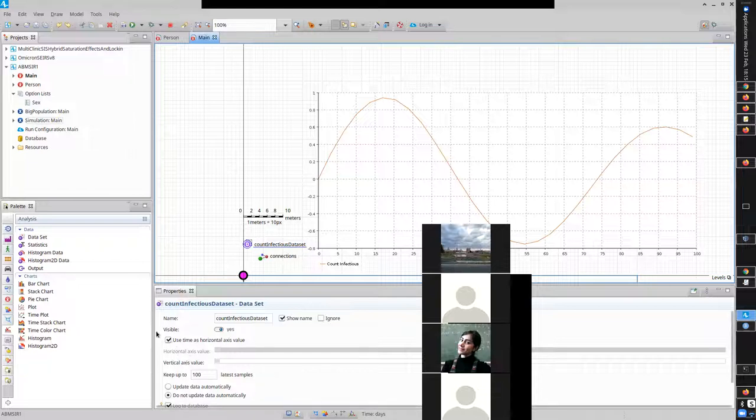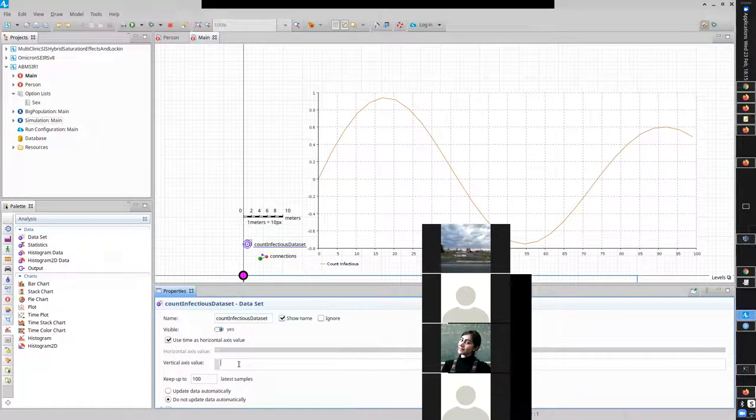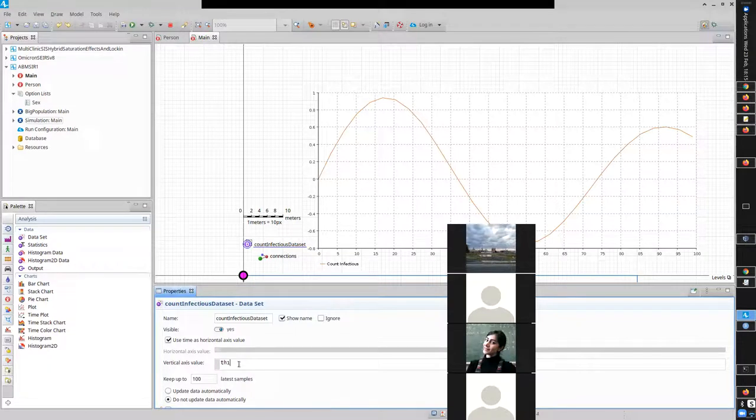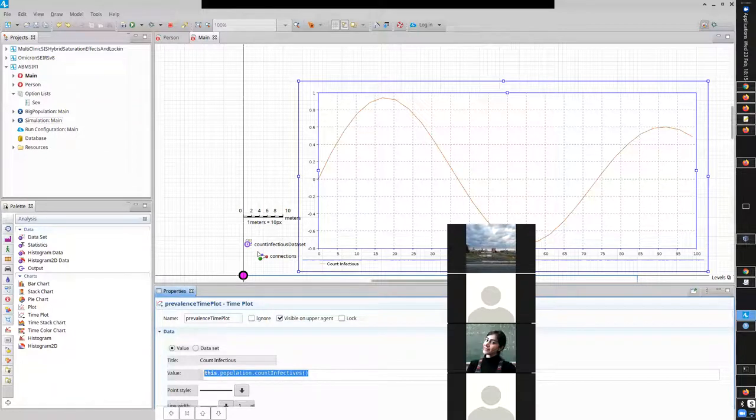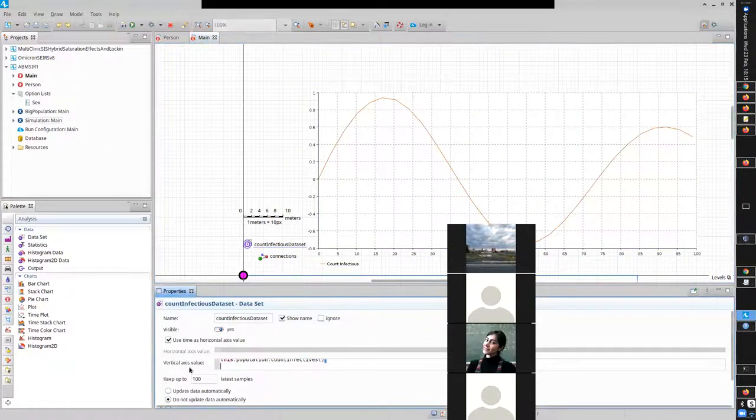So you'll notice that the initial selection asks whether to use time as the horizontal axis value. And we will do that. But the vertical axis value here is going to be, guess what? This dot population dot count infectives. That same thing which we were plotting in this plot, we're going to call here and have it go into this data set over time. And we'll keep the latest 1,000 samples so it doesn't throw them away after 100. We'll keep the latest 1,000.